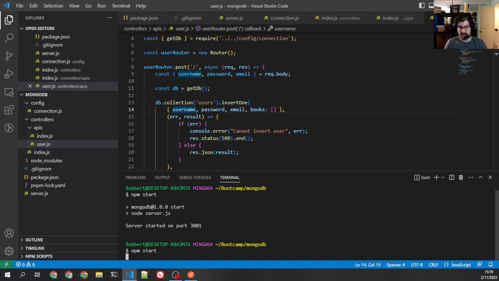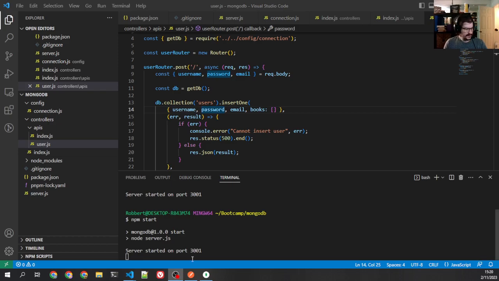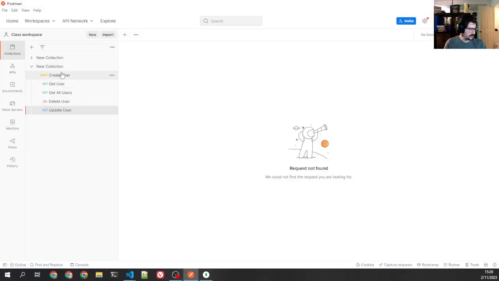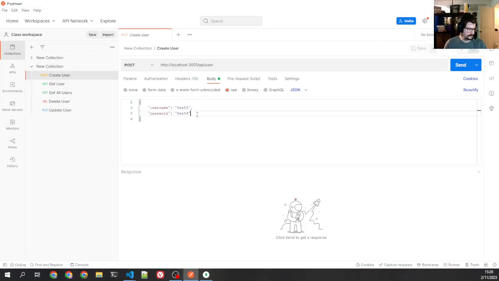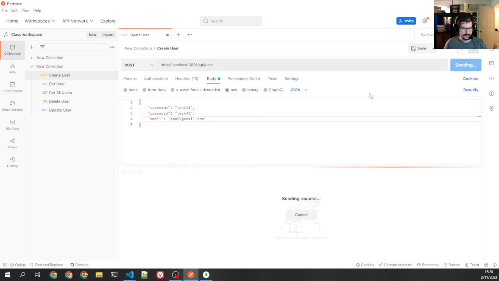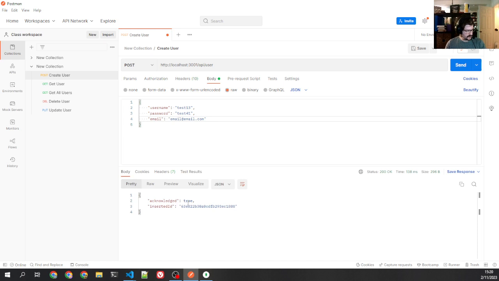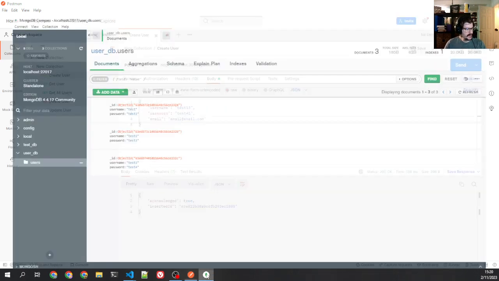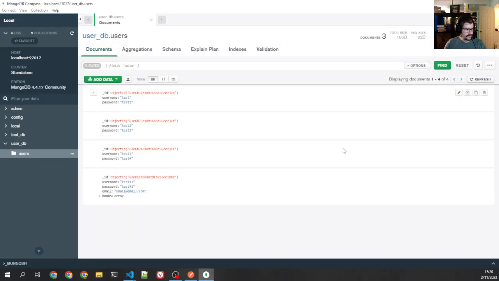Let me show you what I mean. With the server started up, I'm going to create a new user, and I'm going to put in an email now. Email .com. Just add ones to that, send that. All right, you see I get the acknowledge, the insert ID. If I go to Compass, refresh this, you can see the new data here.